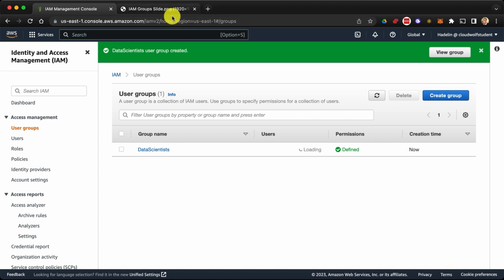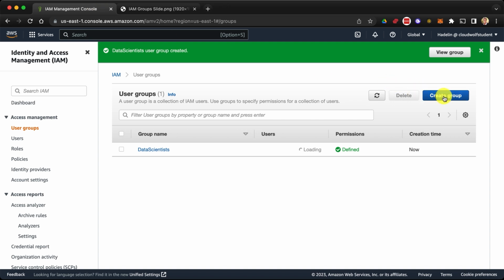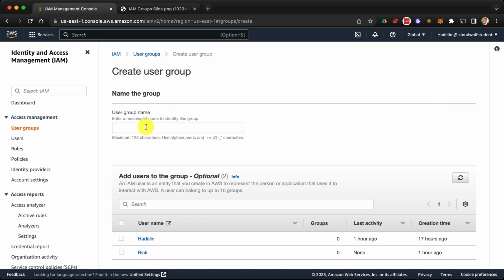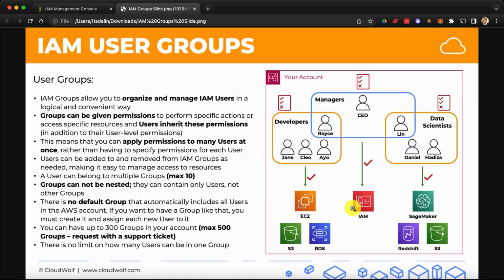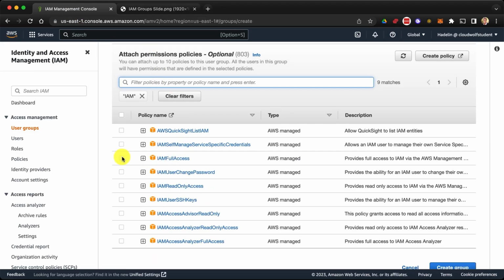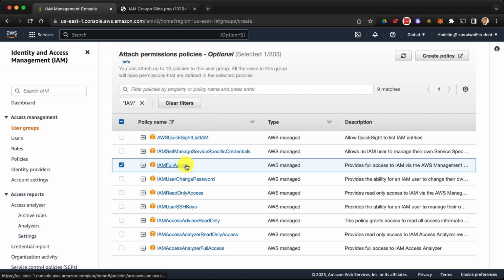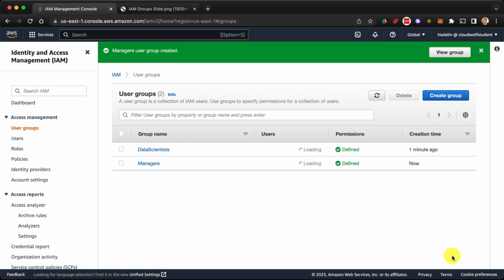Okay, and now let's create the second group, the group of the managers. So back to the console, let's click create group again, and enter, this time, the group name managers. Same as before, we won't be adding any users for now, but we will attach the IAM full access policy, just as managers would need. So let's enter IAM here, and there you go, you select the IAM full access policy. We only need this one, so we can scroll down and create our managers group.